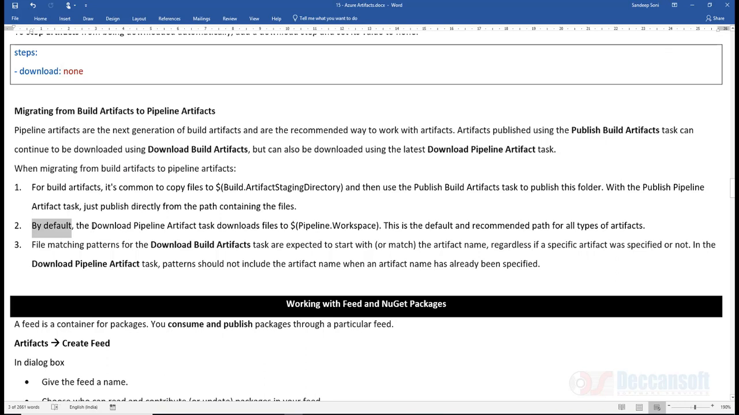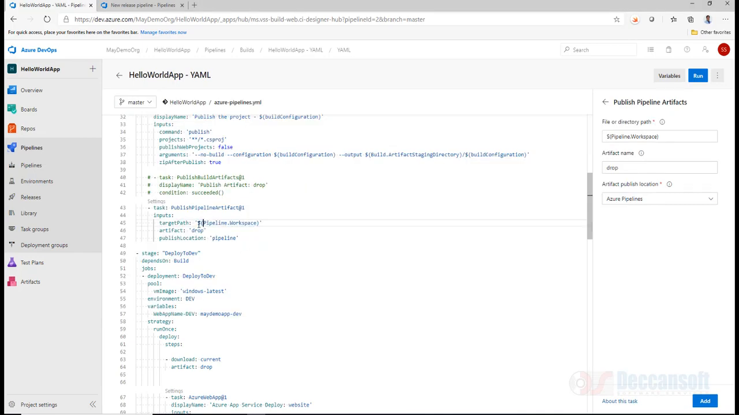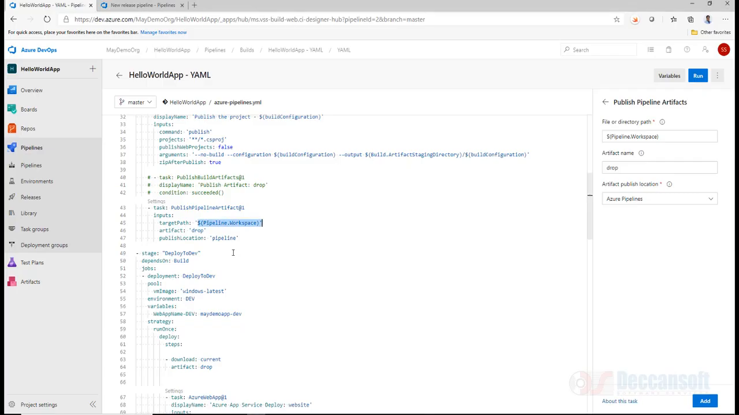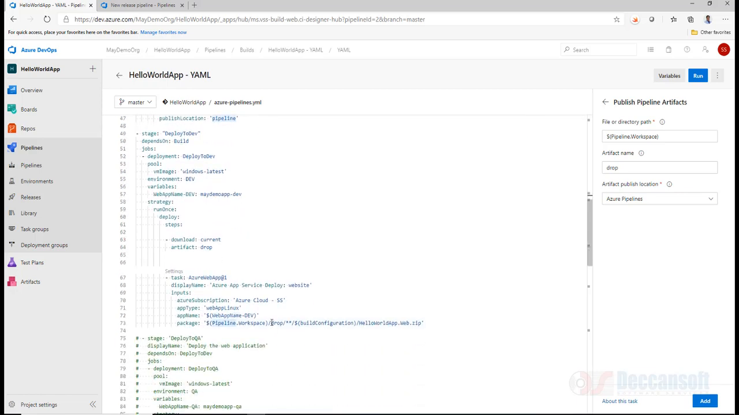By default, the download pipeline artifact task downloads files from the pipeline workspace. That's what I showed you. It's downloading from the pipeline workspace. This is the default and recommended path for all types of artifacts. Don't change this. It is a recommendation by Microsoft that we keep it like this. And at the time of publishing, under drop, you should add a double star. You should first give the pipeline workspace and then drop, which is the artifact name, and then if you give double star, anywhere deep, it will search for the relevant zip file and publish it to the app service.